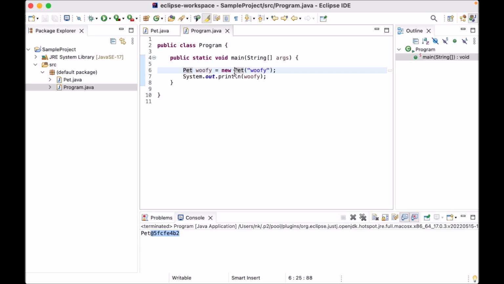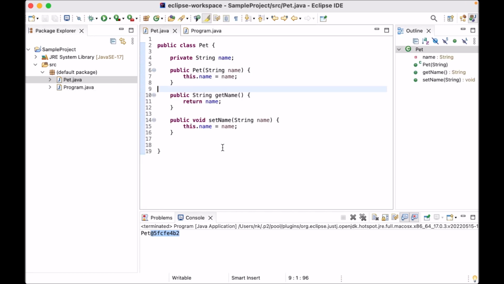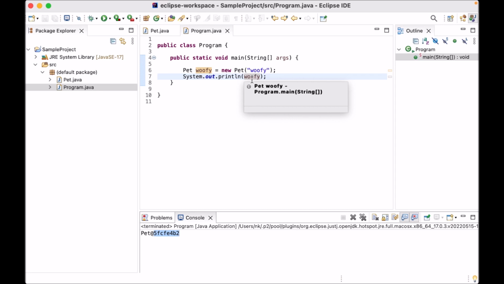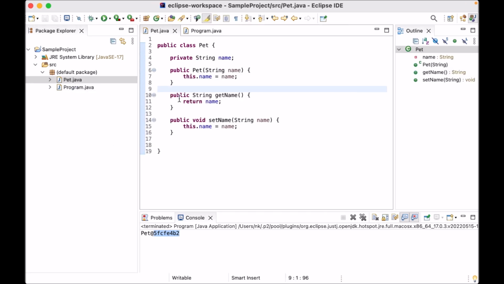Now, really what's happening is it sees this is an object of the pet class. So it goes to the pet class and calls the toString method on it. And I just went over what this returns. And then the return of that toString method is outputted to the console here. Now, fortunately, we can change this. Most of the time, this is not really that helpful. So you always want to change it.